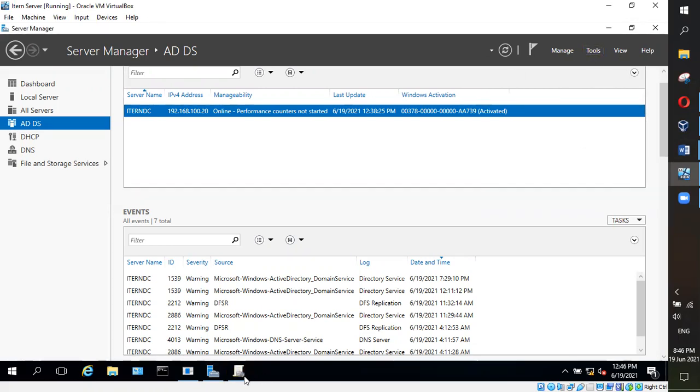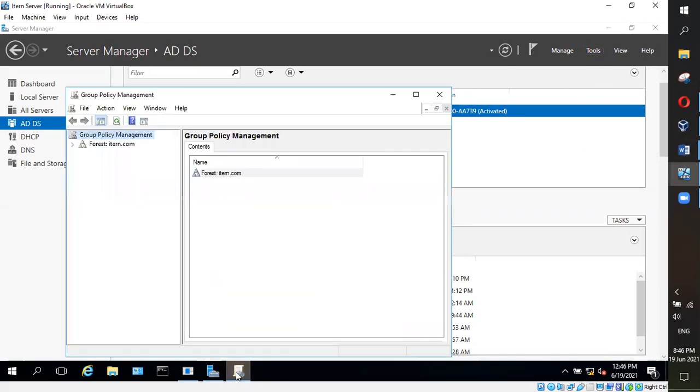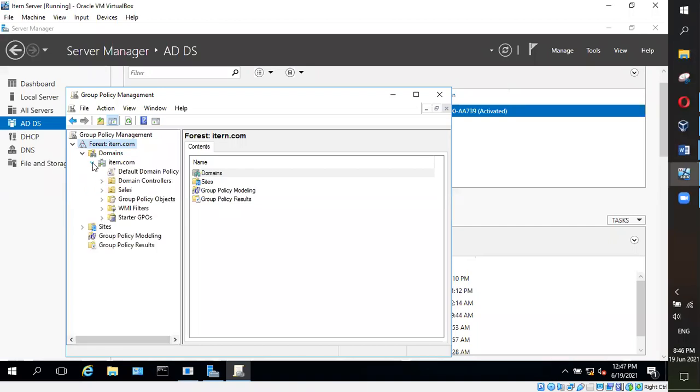Tools, group policy management. See it here, it's blinking. All right. We have a forest, and our forest name is Python.com. You expand it, see what you're going to see. We have a domain. So far, we have just one domain here, and that's Python.com. That's the domain inside the forest. And a domain is what? You expand it, and you see all this.